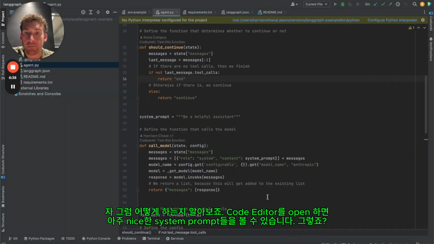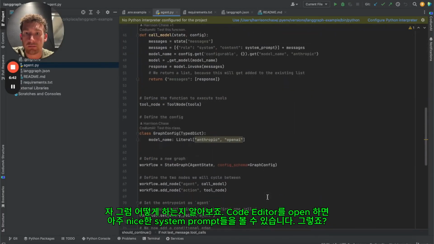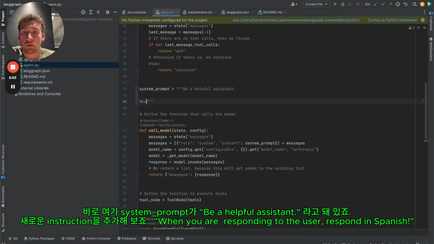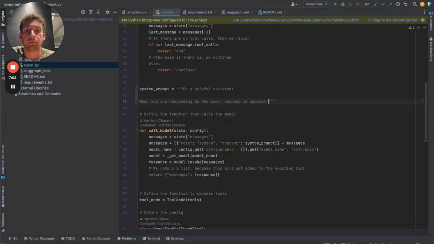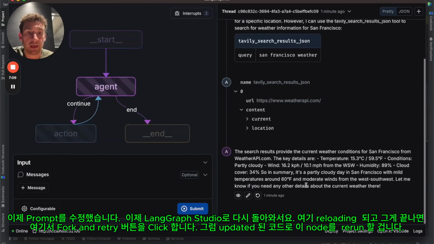I'll open up my code editor, and I have a nice little system prompt right here. And this says, just right now, be a helpful assistant. Let me add some new instructions: when you are responding to the user, respond in Spanish. So I modify the prompt. I can now go back to LangGraph Studio. I can see that it's reloading. It's now finished reloading. I can go back here and I can click this fork and retry button. So this will rerun this node with the updated code.